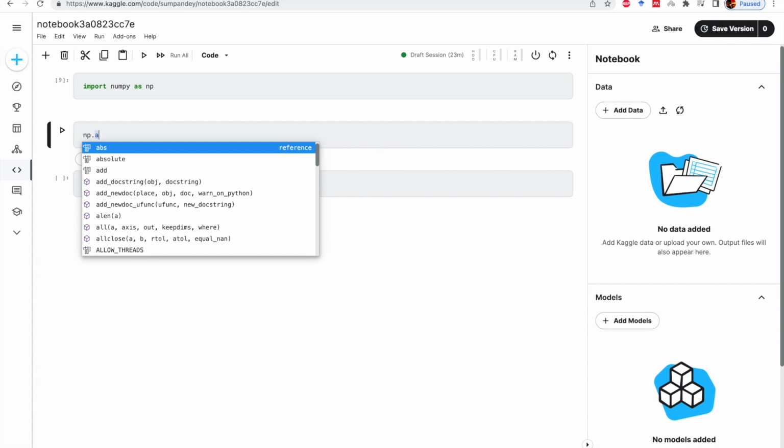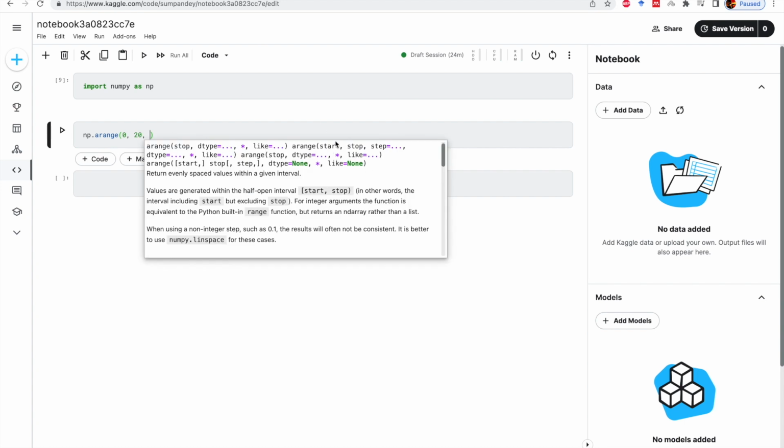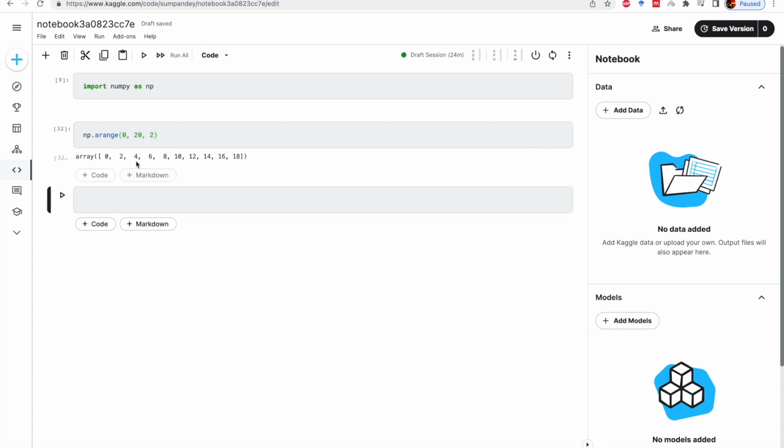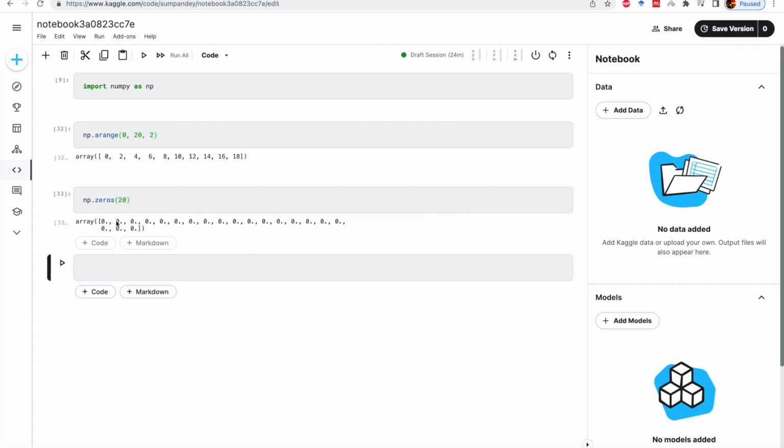Now let's generate arrays using NumPy. Generating an array using NumPy is quite easy. Just write np.arange 0, 20 and here is your array. We can also make an array of zeros. It means all the components of this array are 0. So let's write np.zeros and the number of zeros you want. Here it is 20.